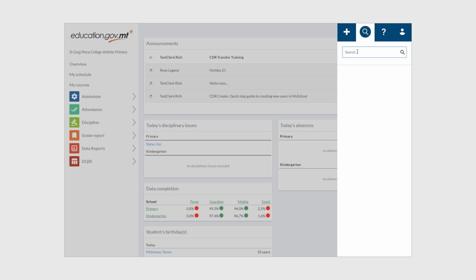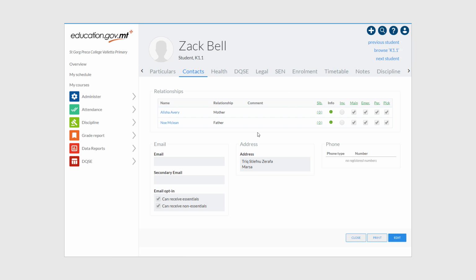Marsa School will be able to access the historic data held in their school for the student, but will not be able to access data from the new accepting school. Let's check to see that everything is transferred correctly.